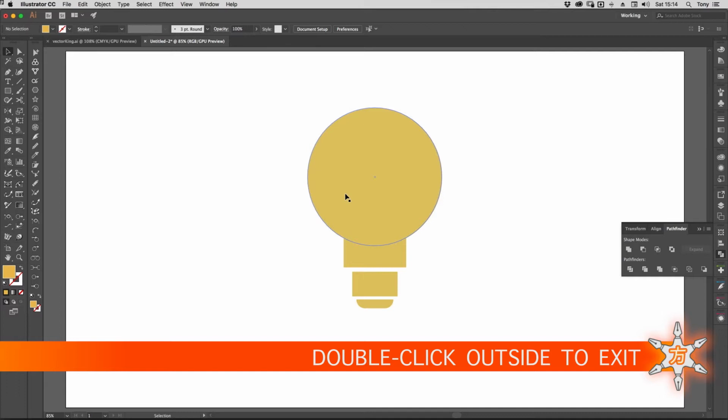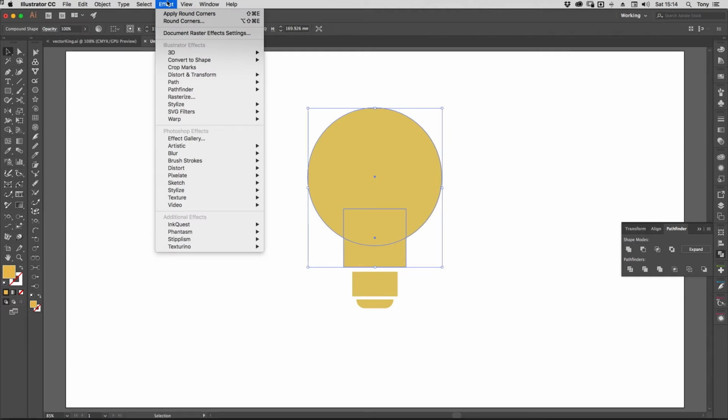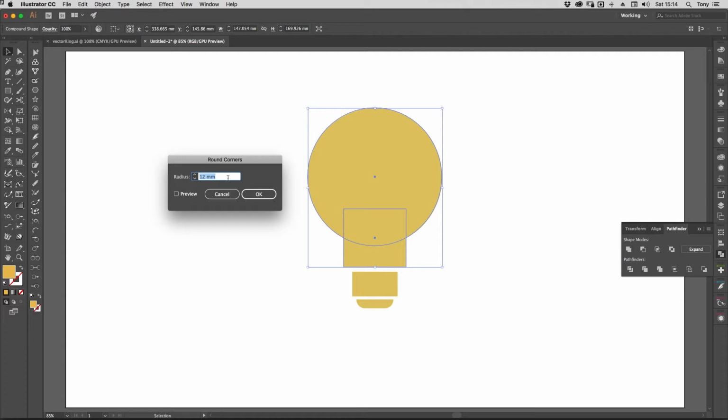So now that I've done that, I want to keep this compound shape selected. I'm going to go up to the Effect menu. I'm going to come down to Stylize and choose Round Corners. And then I'll dial in a value. Actually, what I had there, 12 millimeters, pretty good actually.